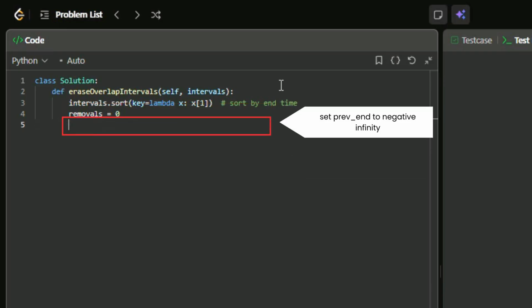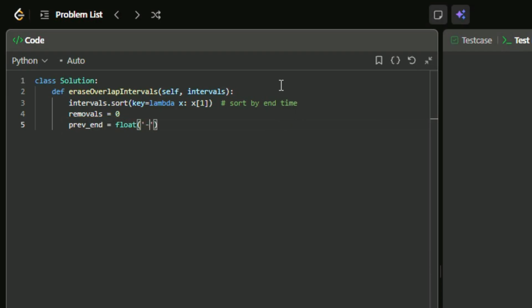Next, we set prev_end to negative infinity. You can think of prev_end as the end time of the last interval we decided to keep. Starting with negative infinity just means that before we pick any interval, the timeline is completely empty. So the very first interval we see will always fit. Now we loop through every interval in the sorted list. For each interval, we unpack it into start and end.